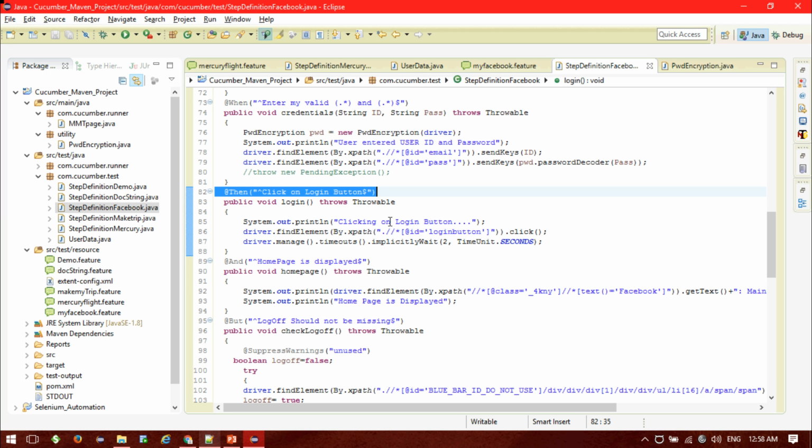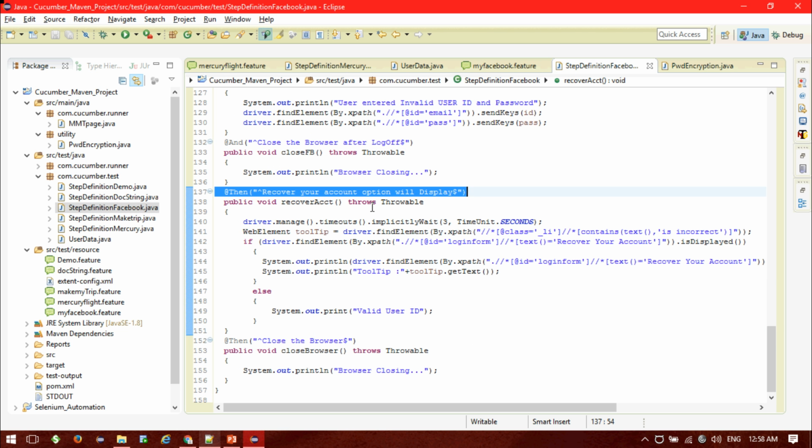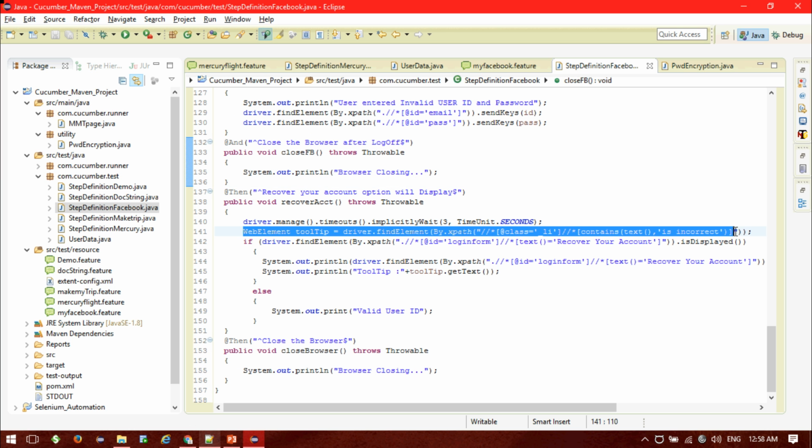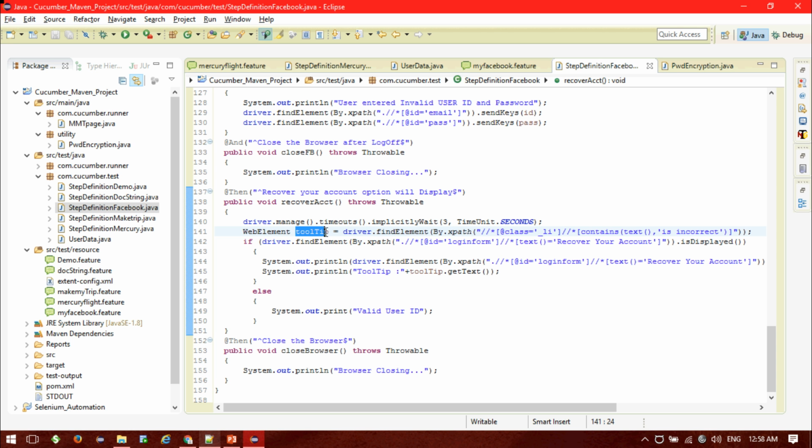Clicking on the login button, it will wait for 2 seconds, with a timeout, and then the recover your account option will get displayed. So in that case, it will navigate. I provided an implicit timeout of 3 seconds, and it will check for the tooltip web element. I'm taking one tooltip web element, which has the XPath below. Then I am verifying that if the recover your account tooltip is displayed properly, we'll fetch the tooltip text.